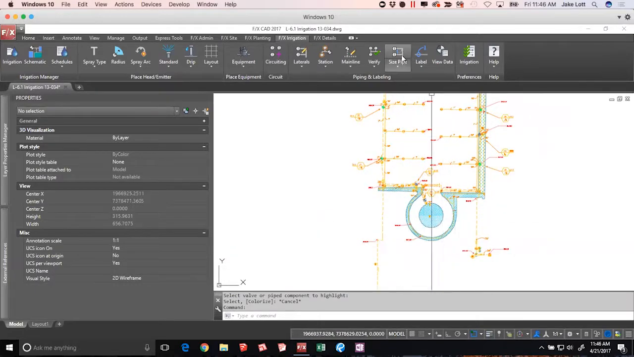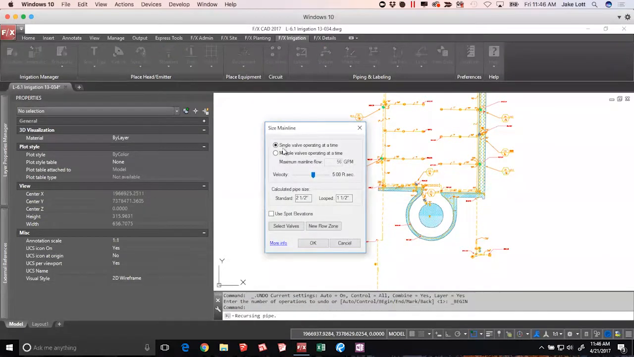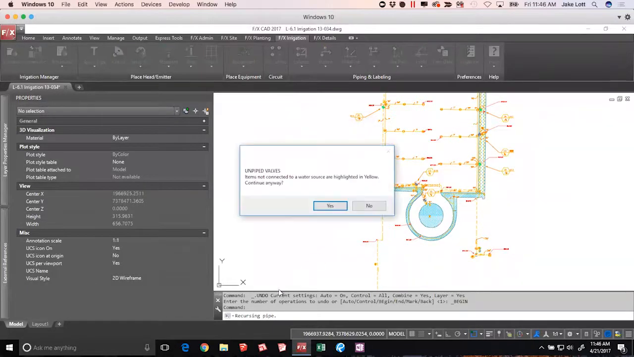In the command line, if I size my main line, I can, again, do multiple valves, single valve, use my spots. While it's saying looped, this is not assuming that you do have a loop. It's just going to be, if you do have a loop, that's what it's going to be sizing approximately, and same with standard. But if I just hit OK, you're going to see, and I do have some shut-off valves that I haven't connected, which is fine.